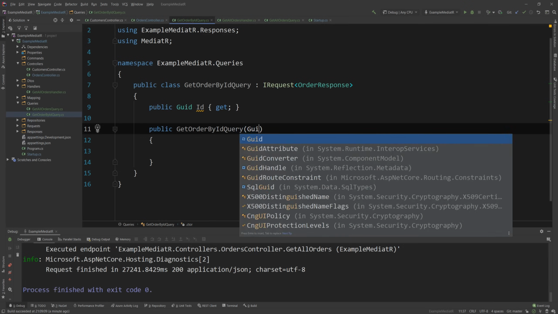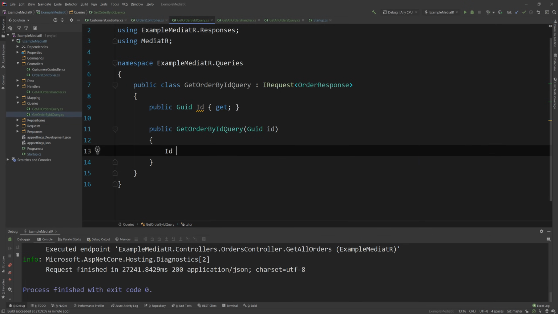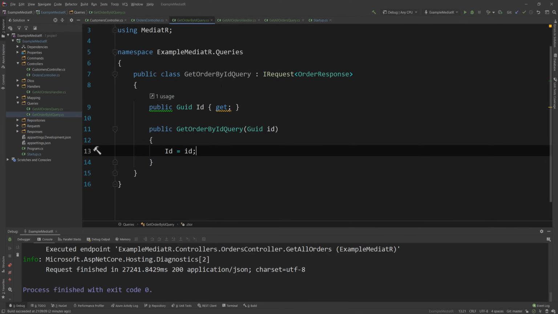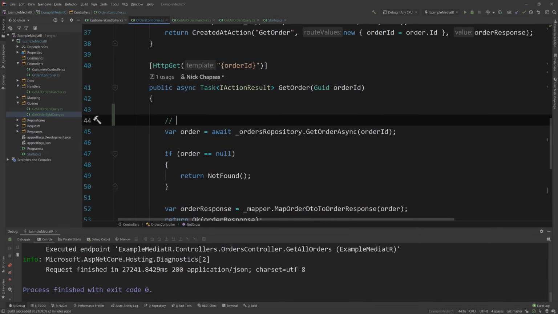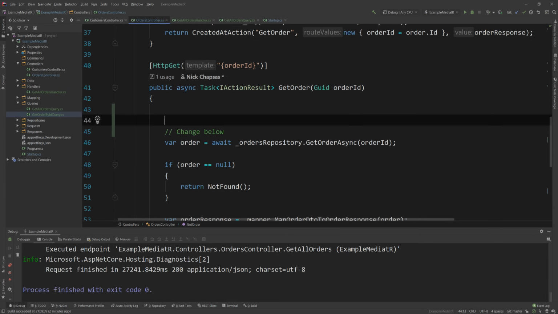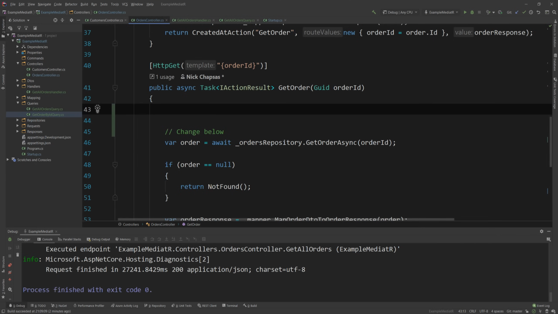And then I'm going to say GUID ID equals ID. And I have my new query here that has a single property, which is the ID. So, and let me just say change below, because we don't want anything below for now. We're just going to leave it as it is. And then I'm going to say var query equals a new get order by ID query, but this needs the order ID provided, because this query object or the command object later will need to contain anything that the handler will need to operate. So in this scenario, the order ID.